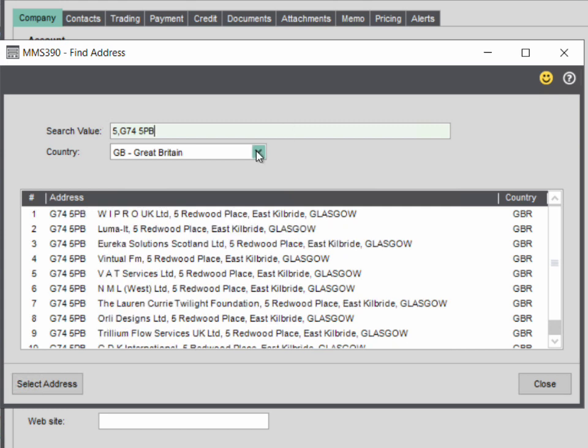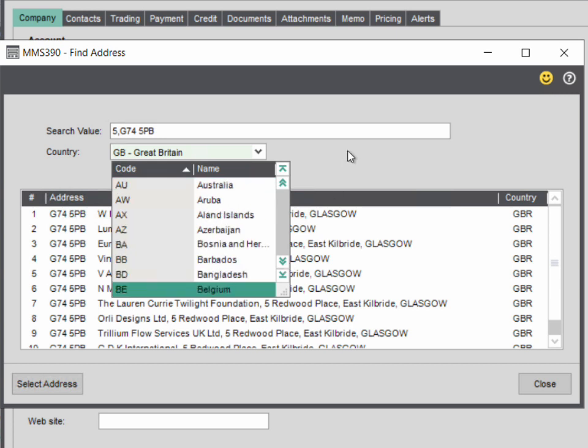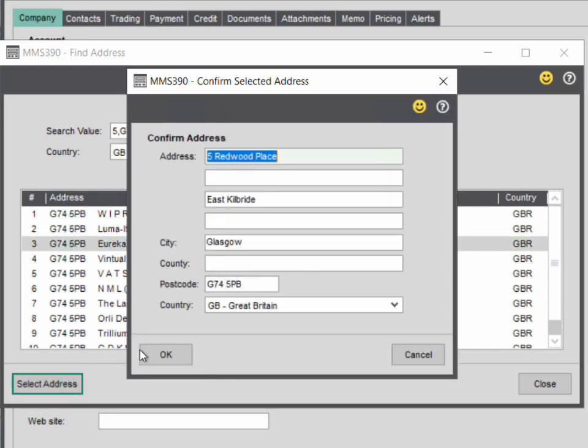The country drop-down allows you to select a different country to search for a matching address. Note that the address search may not work for all countries. This is dependent on the postcode product enabled within your AFD license. Once the required address has been found, you can select it and click on the Select Address button.